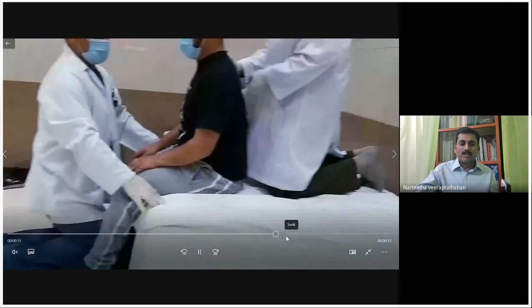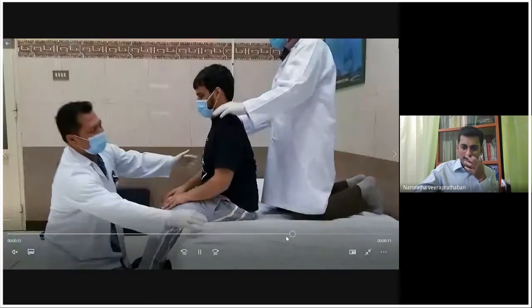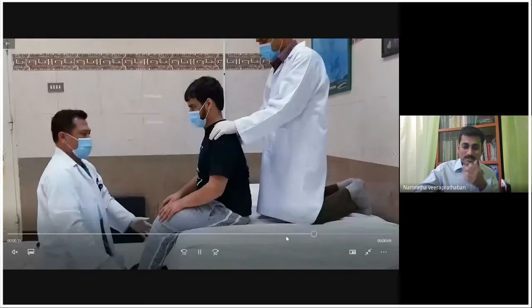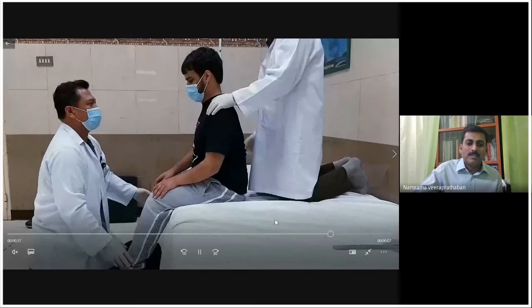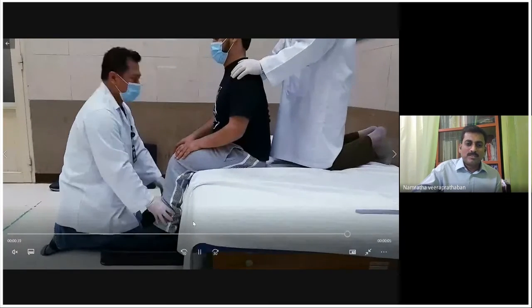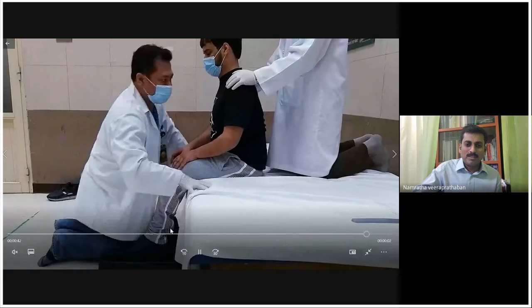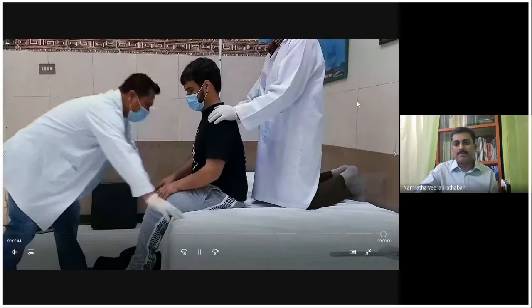And how about the lower leg? Now you're supposed to know what is symmetrical posture. If you know symmetrical posture, it is easy to know what is asymmetrical posture. Look at his knee flexion. He is unable to keep the knee at 90 degrees all the time because of the hamstring.